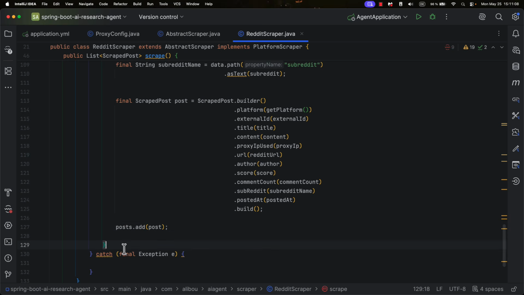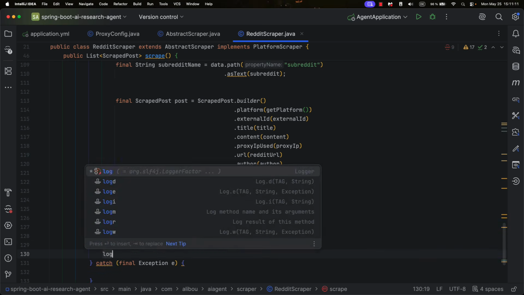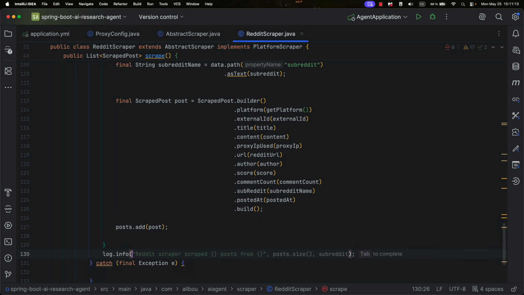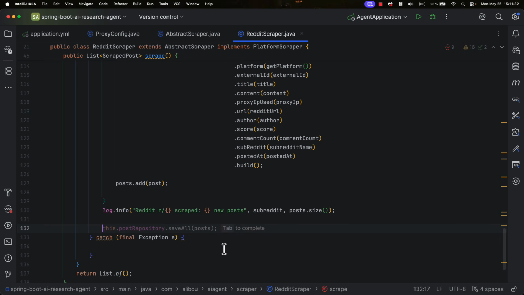And then once we are done with this, let's add some log. So log.info, and then let's say Reddit r/, and then we can add the subreddit name, and then the post size. And here we can say scraped the number, how many new posts we added. And then after each scraping, I will add a thread.sleep half a second. So it will be 500.